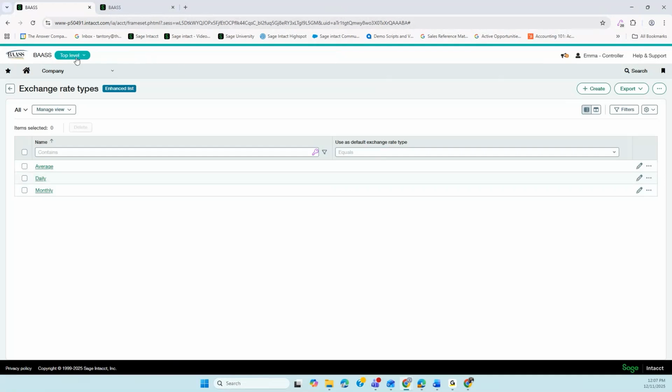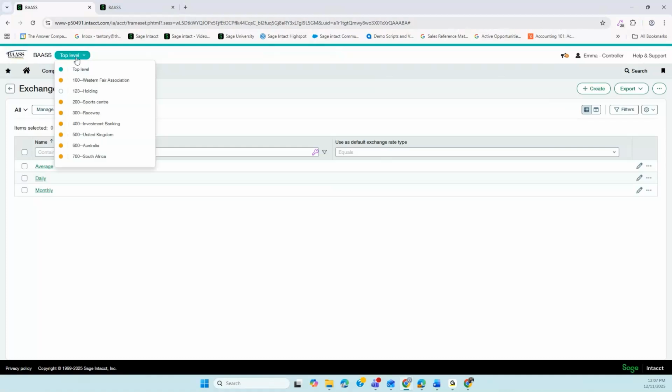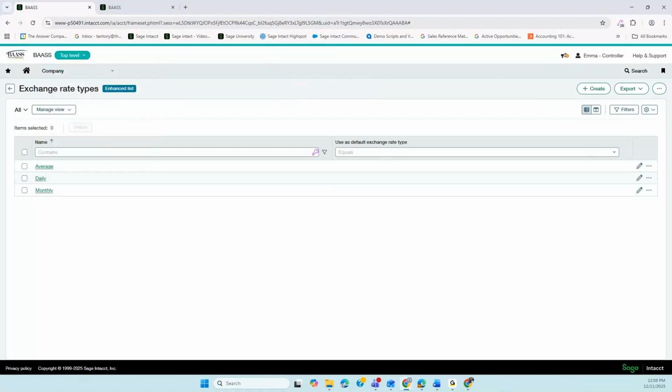So together with multi-entity and multi-currency, Intacct becomes extremely scalable for organizations that are growing, acquiring new companies, or operating internationally.